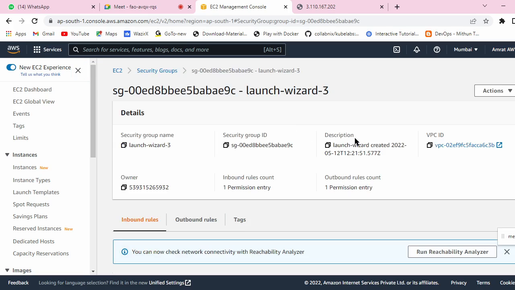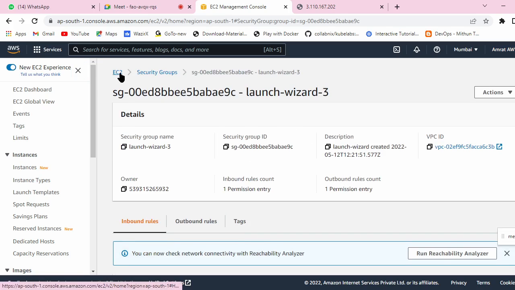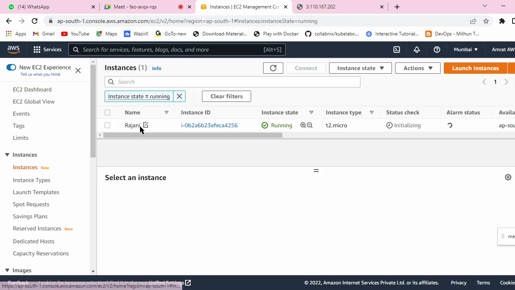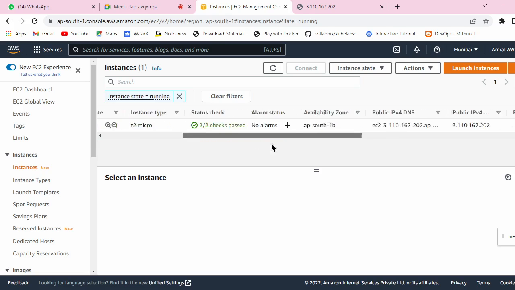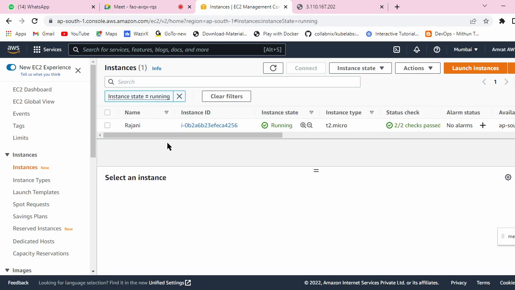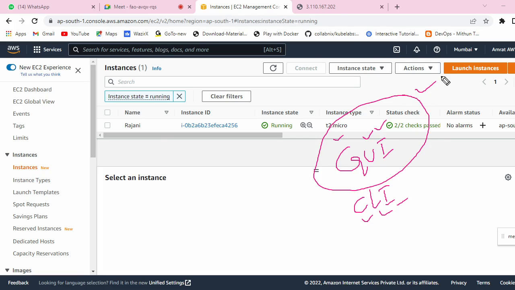So this is how you can create a server. Coming to EC2 again, under instances, this is our server, right? There are always two ways to access the server: one is the GUI, the other is the CLI. Graphical user interface and command line interface. We are now using the graphical user interface. What about the command line interface? Let me show you that also.